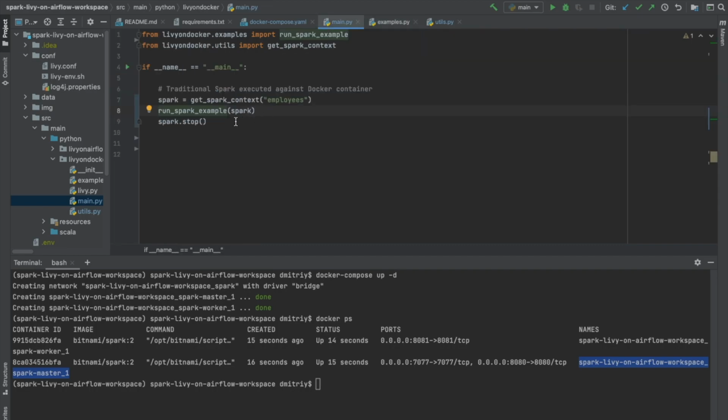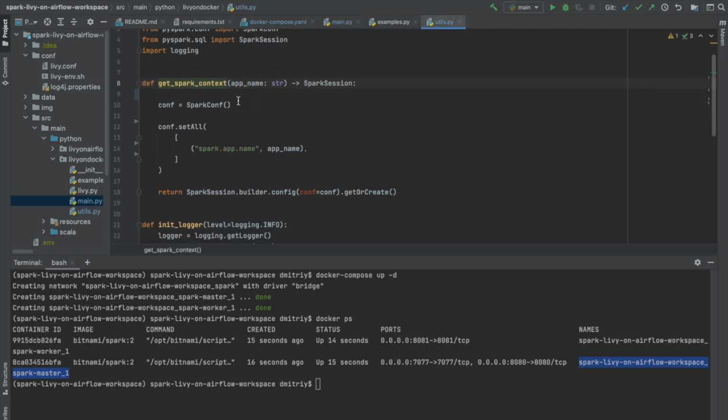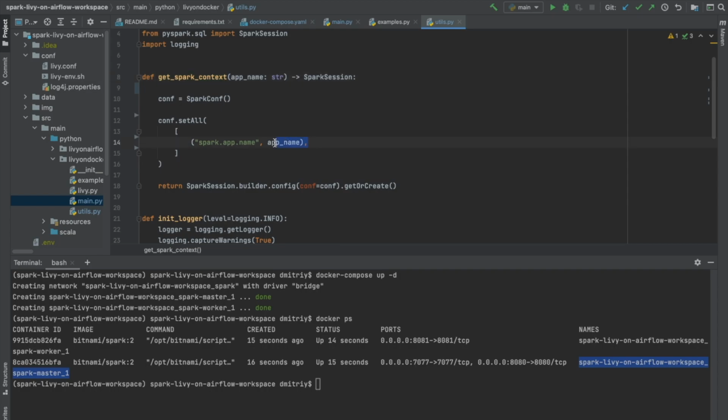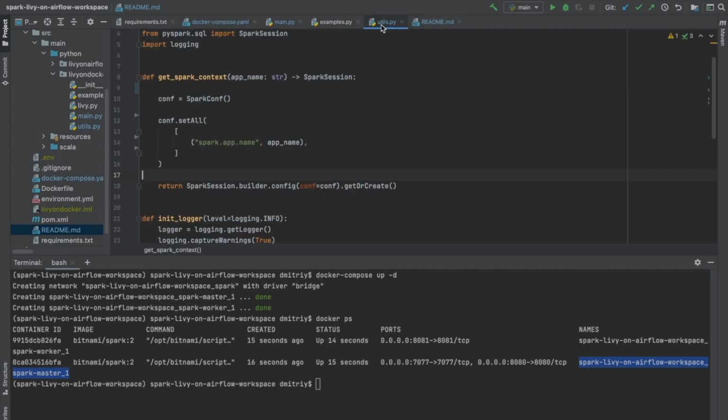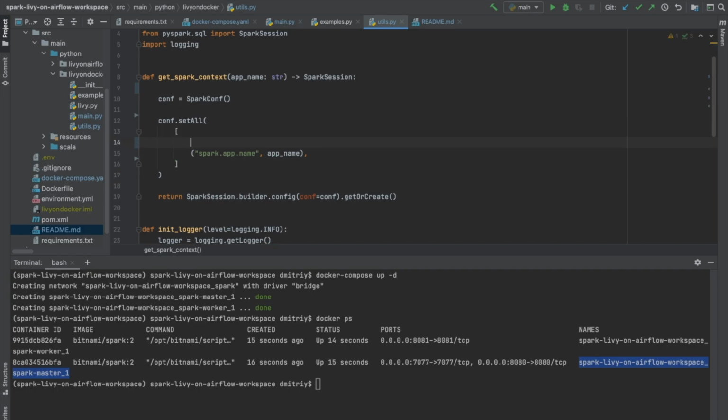Now going back to the main.py, you can see here that I have a helper method for getting the Spark context. And you can see here that all we're doing is setting the app name through a parameter passed to the getSparkContext function. So you'll recall that from the README, I had instructions to set the Spark master URL and the Spark driver host as environment variables. We can go ahead and do that now in our helper method for retrieving the Spark session by simply copying and pasting these 4 lines and dropping them inside of our conf.setAll list object.